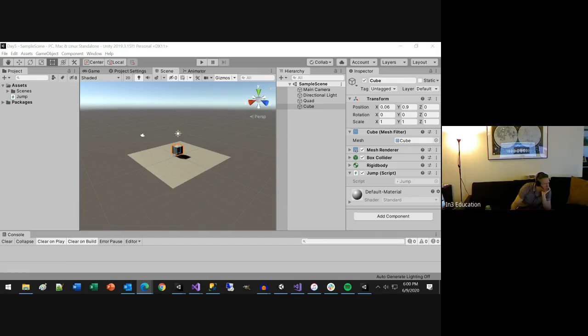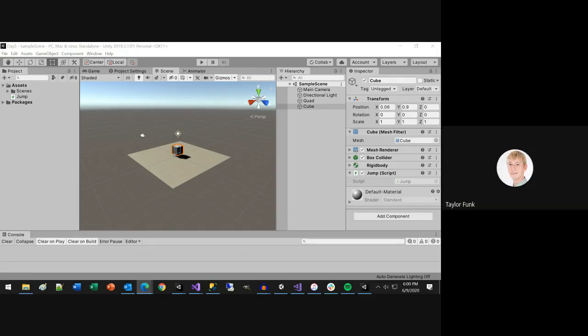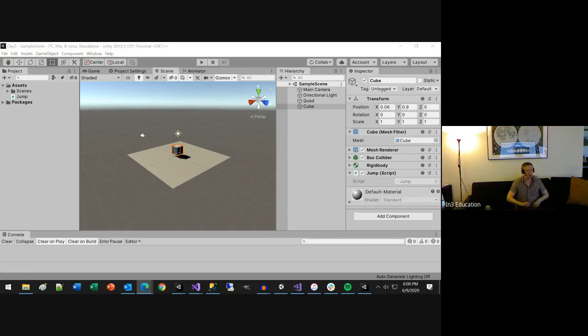Taylor, were you able to get the box to jump? I have the cube in the box. I didn't do the scripting part. Okay, good. That's a start. Does the box fall?